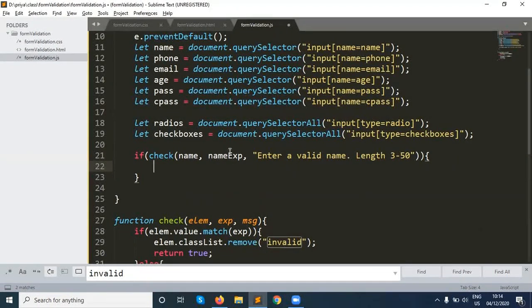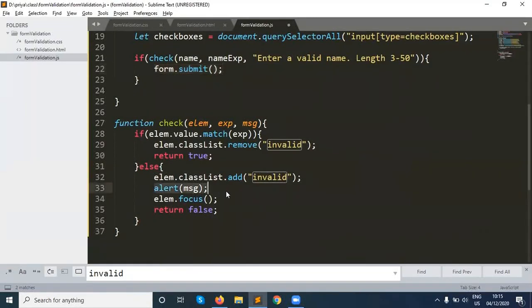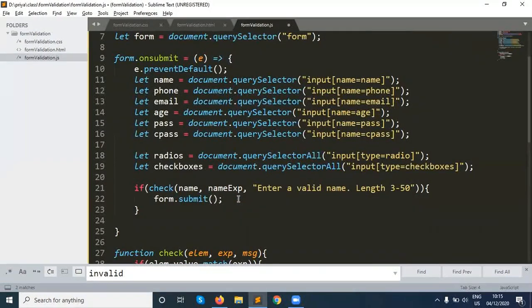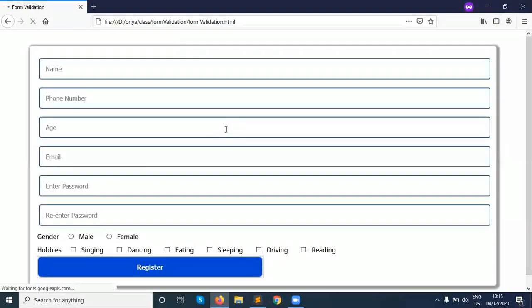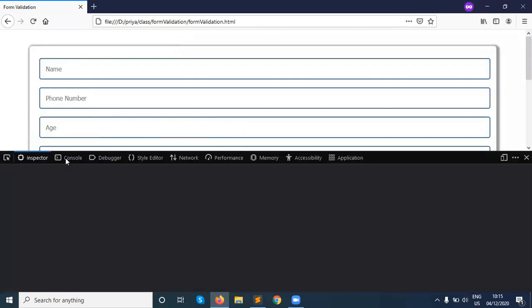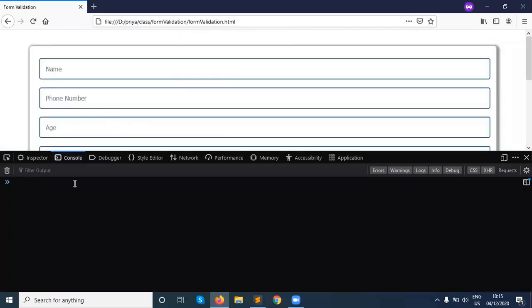Let's check this with one element only, and if no error comes, we will continue this method for the rest of the elements. If this is true, the form will be submitted, otherwise we will get an alert message. Let's check. If I submit, let's open the console. If any error comes, we will see it in the console.